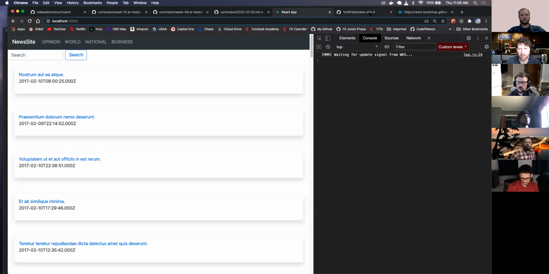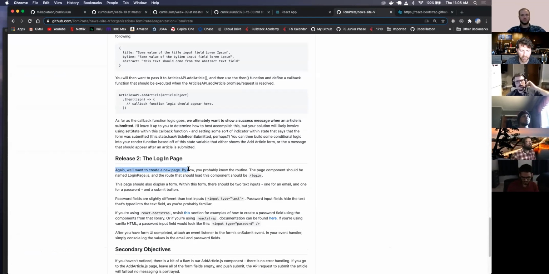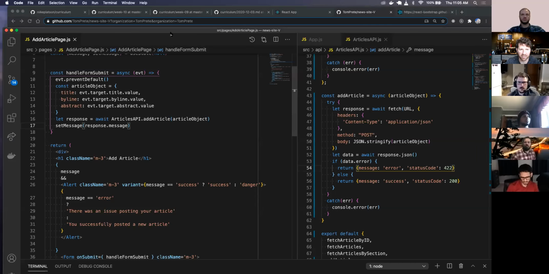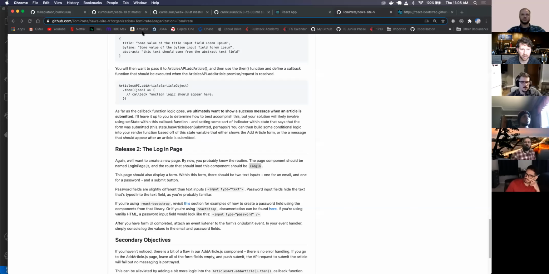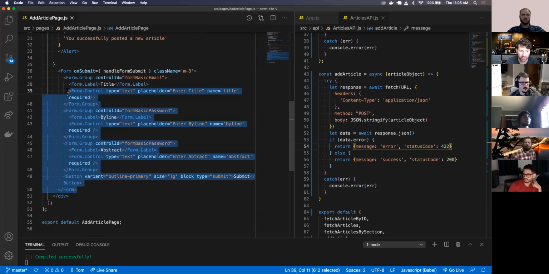All right, so let's do the login form, login page. So right now, once we go to /login, let's create a login page. This page should also display a form. With this form, it should have two text inputs, one for an email and one for password, and a submit button. So very similar to what we copied and pasted over here originally, but just for our login.